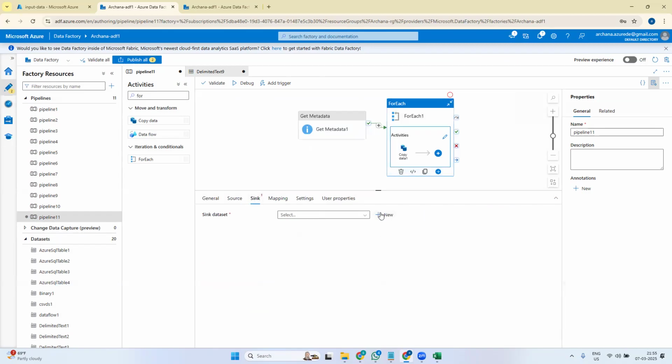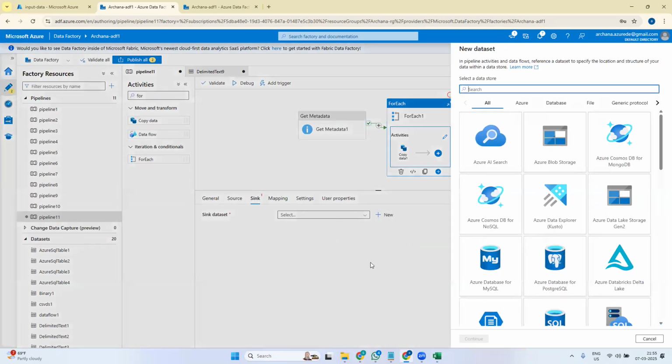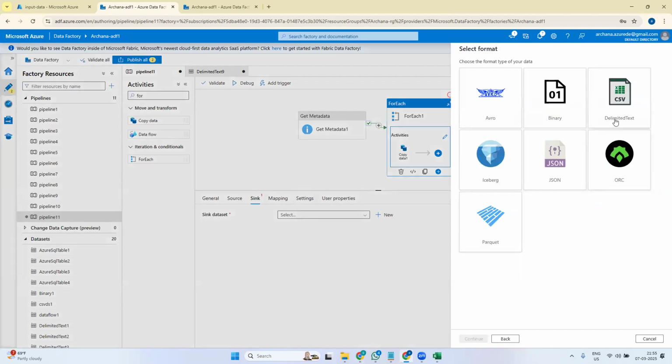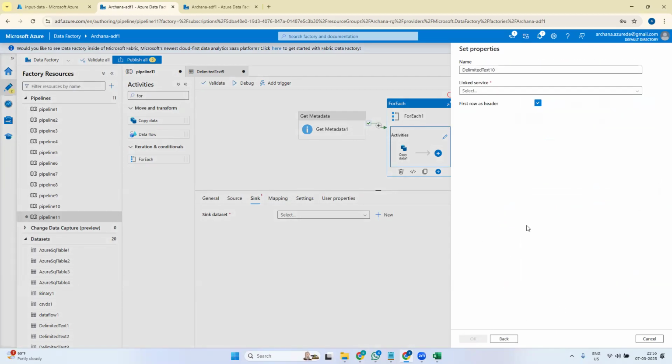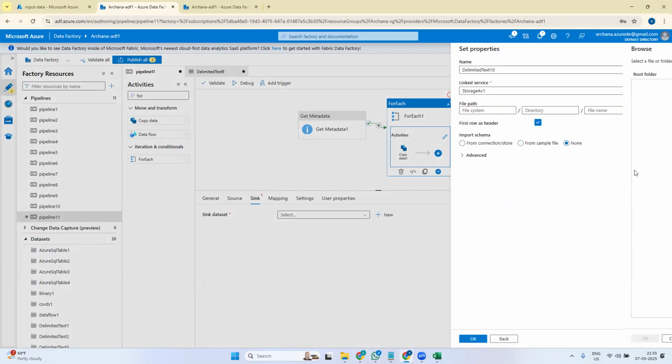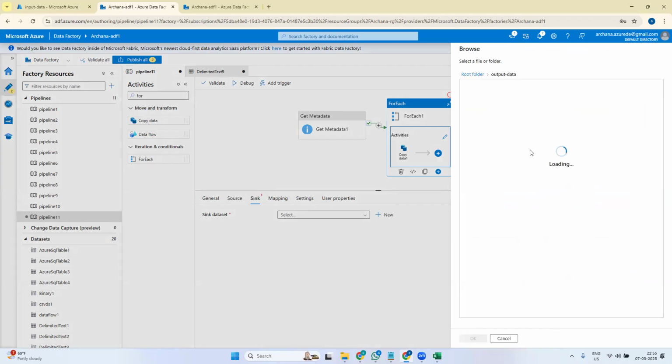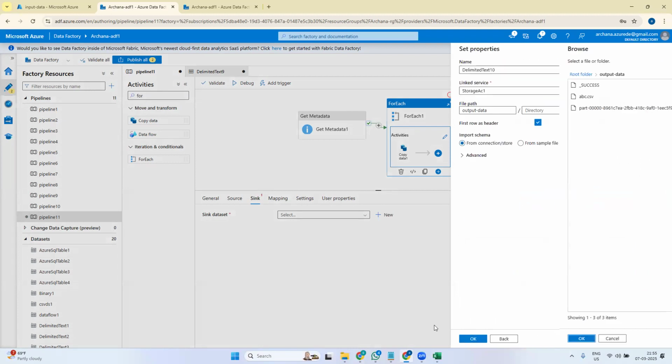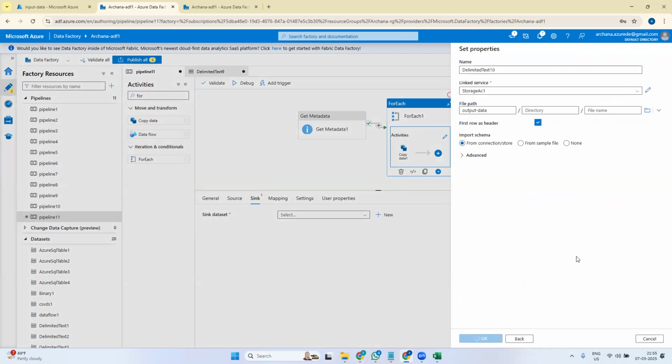We'll create a data set to move this file to a particular location, as simple as that. I think we have done the same thing when explaining the for each activity also. We'll put this in the output data folder. The same three files are already in the output data folder, so they'll get overwritten now.